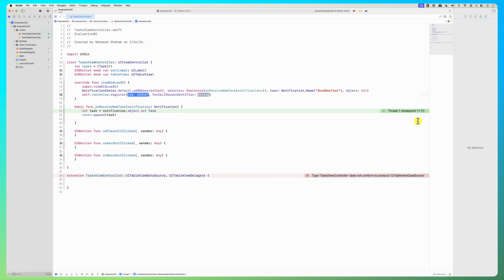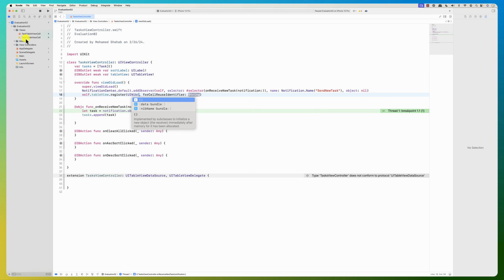It needs a nib. Basically, it's looking for that nib file. So to register it to a nib, you use UINib, and then you pass it the nib name, which is the name of the nib, and the bundle is nil, which becomes the default, and then the reuse identifier.